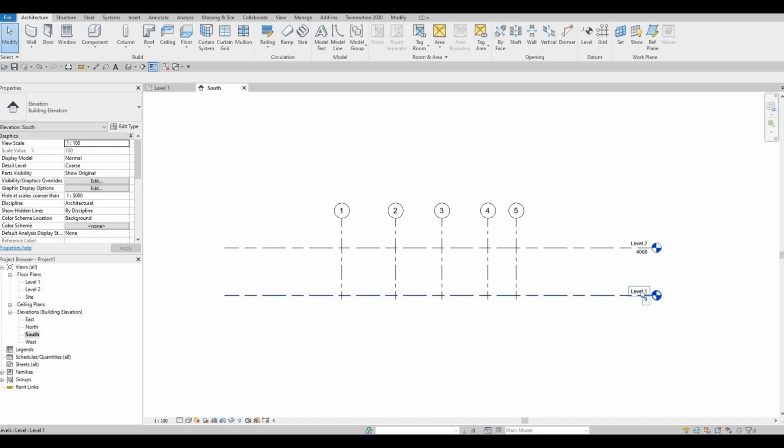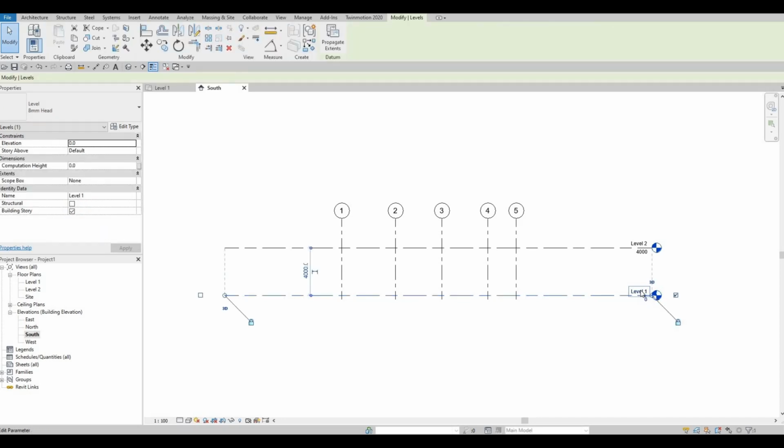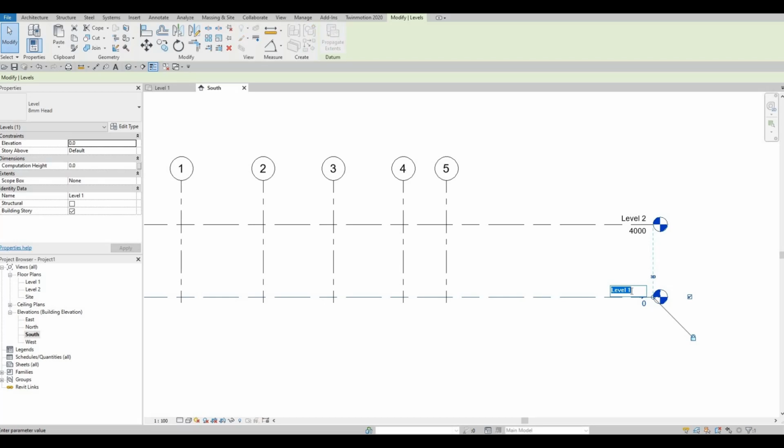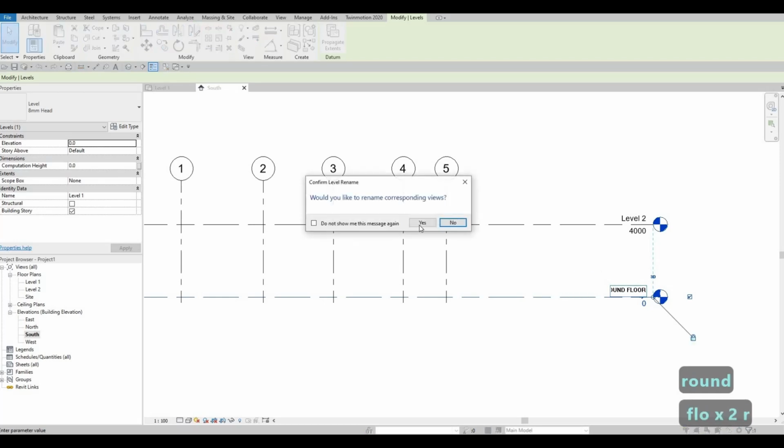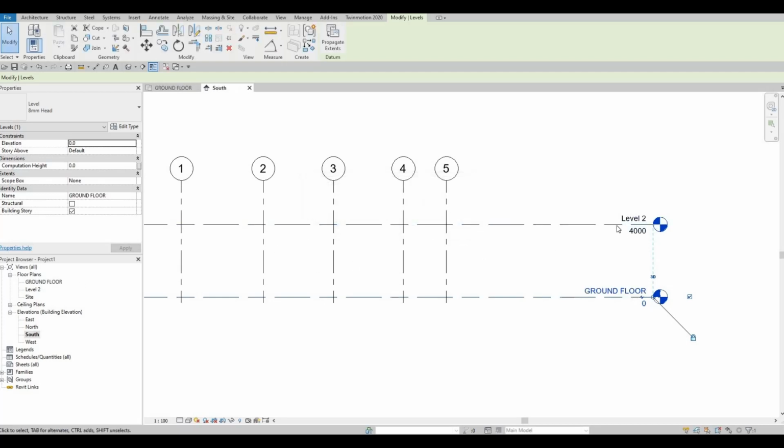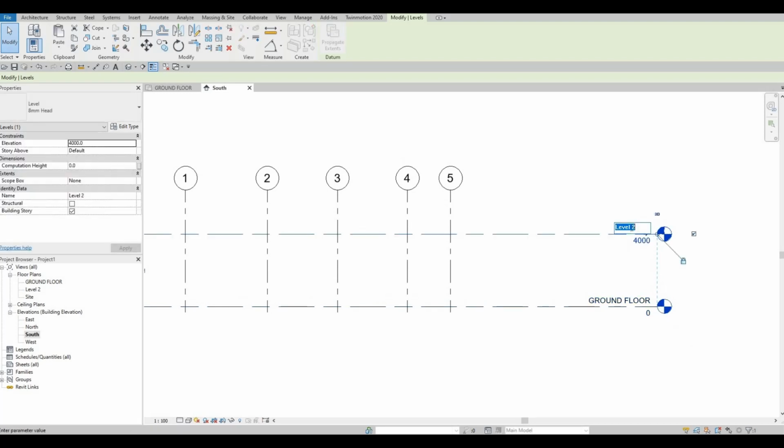So here, I'm going to change the name of level 1. You just need to select, click it twice, and then afterwards you can type in: ground floor. Then you need to say yes when it asks, would you like to rename corresponding view? So it will change this one. If you say no, it won't change this one. So that's fine. And then this one, let's put it as first floor.